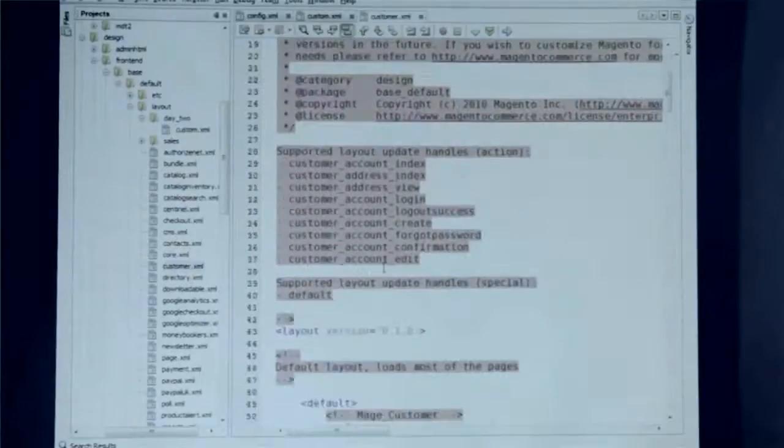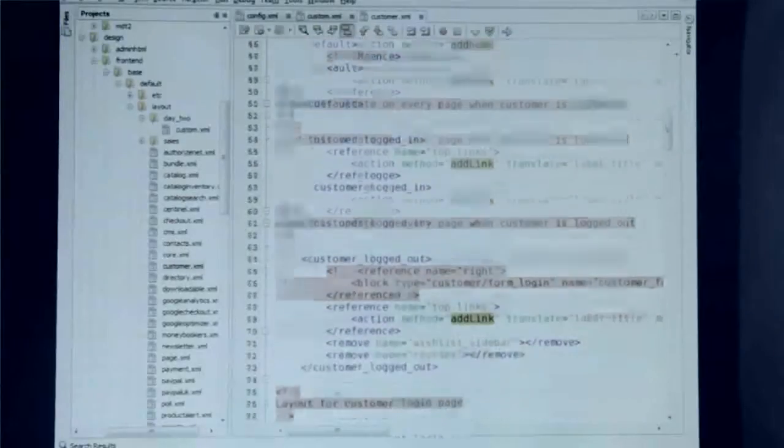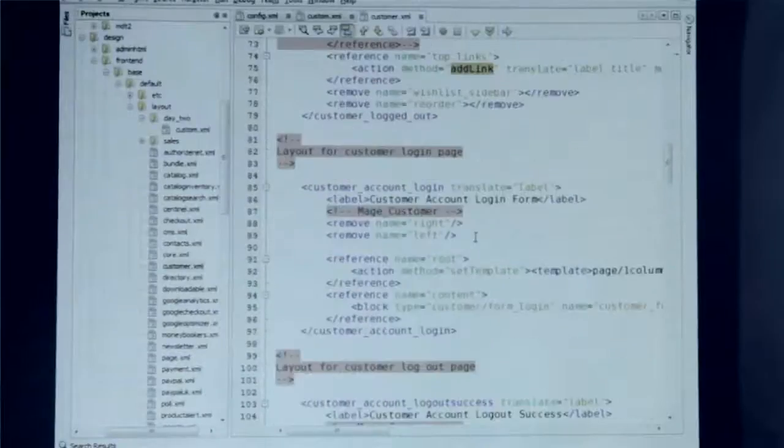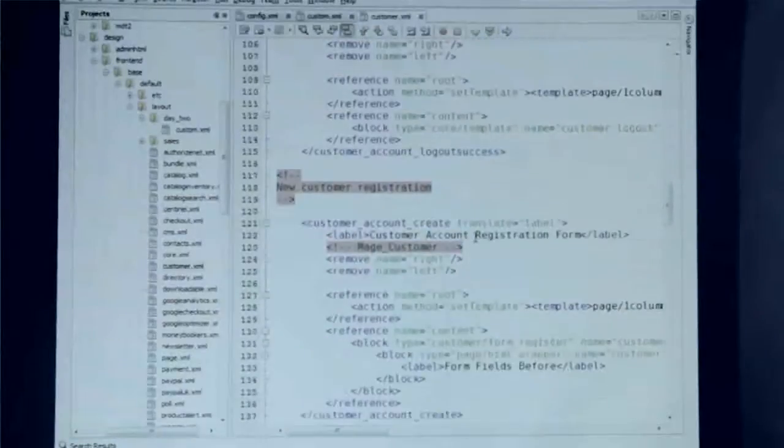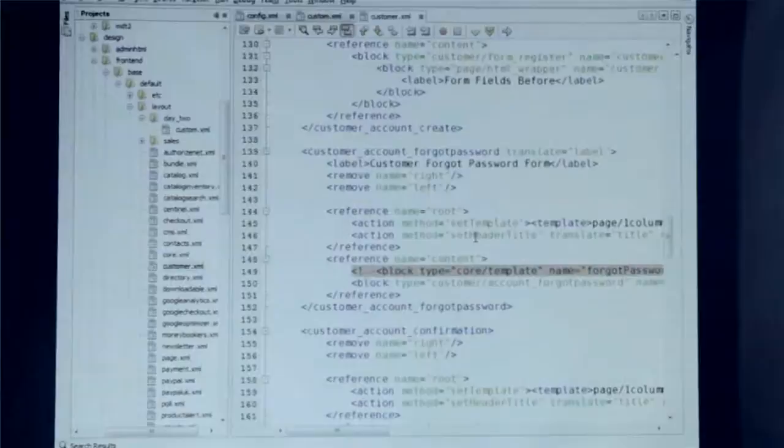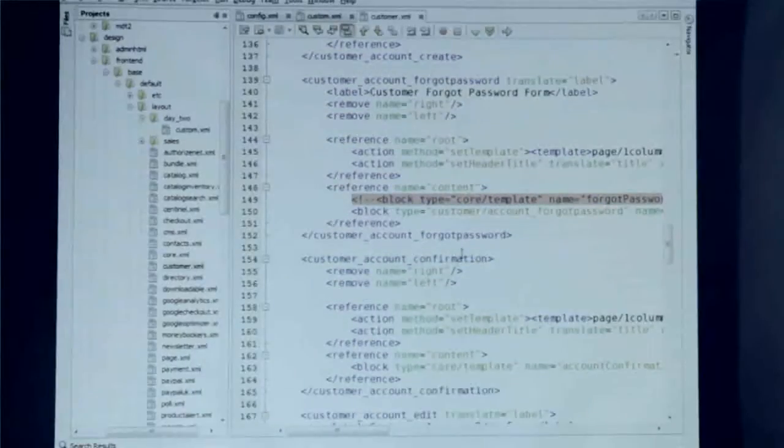So customer here, there's a good one. Oh, customer logged in, customer logged out. That's probably not right. Actually, this may not be the best one. Customer account create. Customer account confirmation. So probably this customer is the front name for Mage customer, account controller, confirmation action.